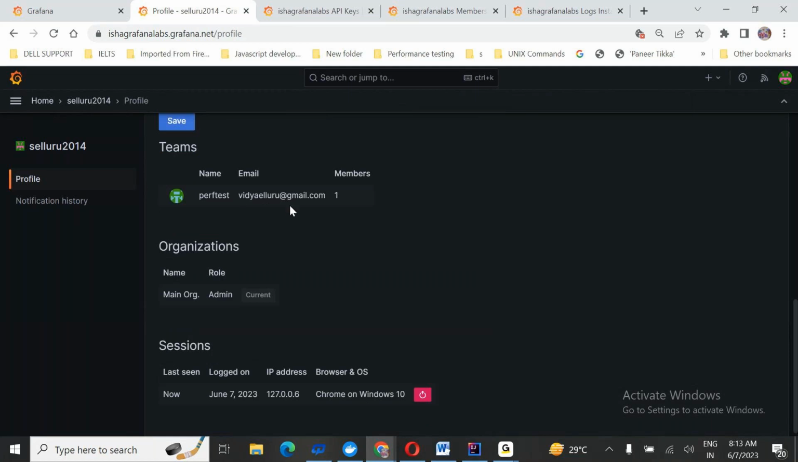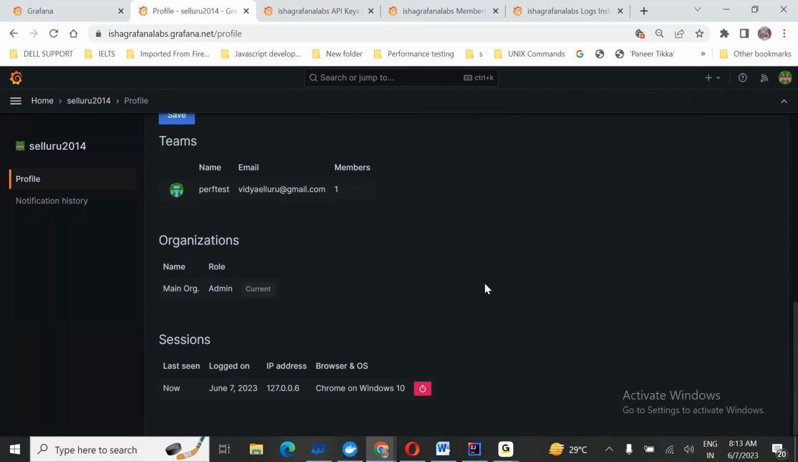This is the name, and what is the role you have, and all those details will be given. Organization right now is admin, and it shows what sessions you have, because I logged in some time back. Once you click it, you can log off from this one.